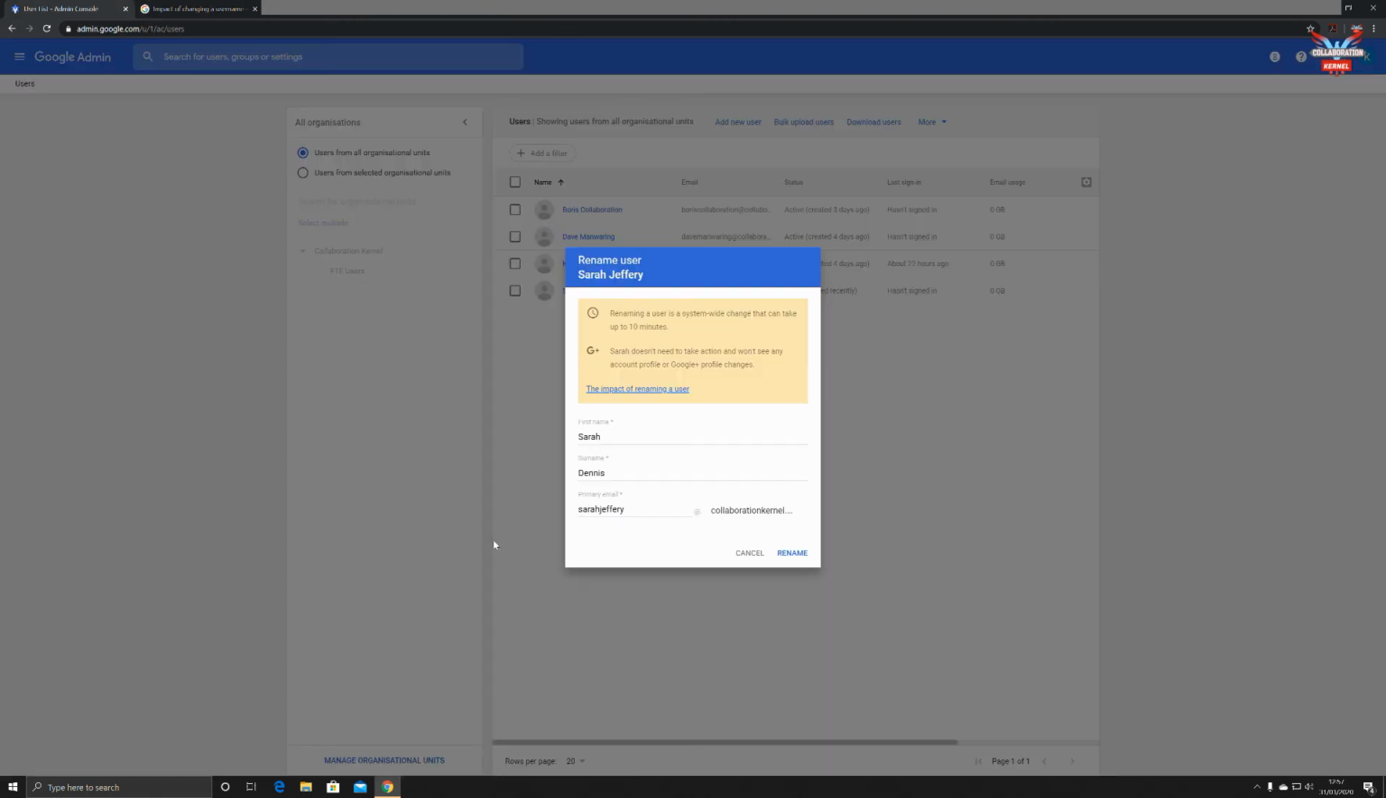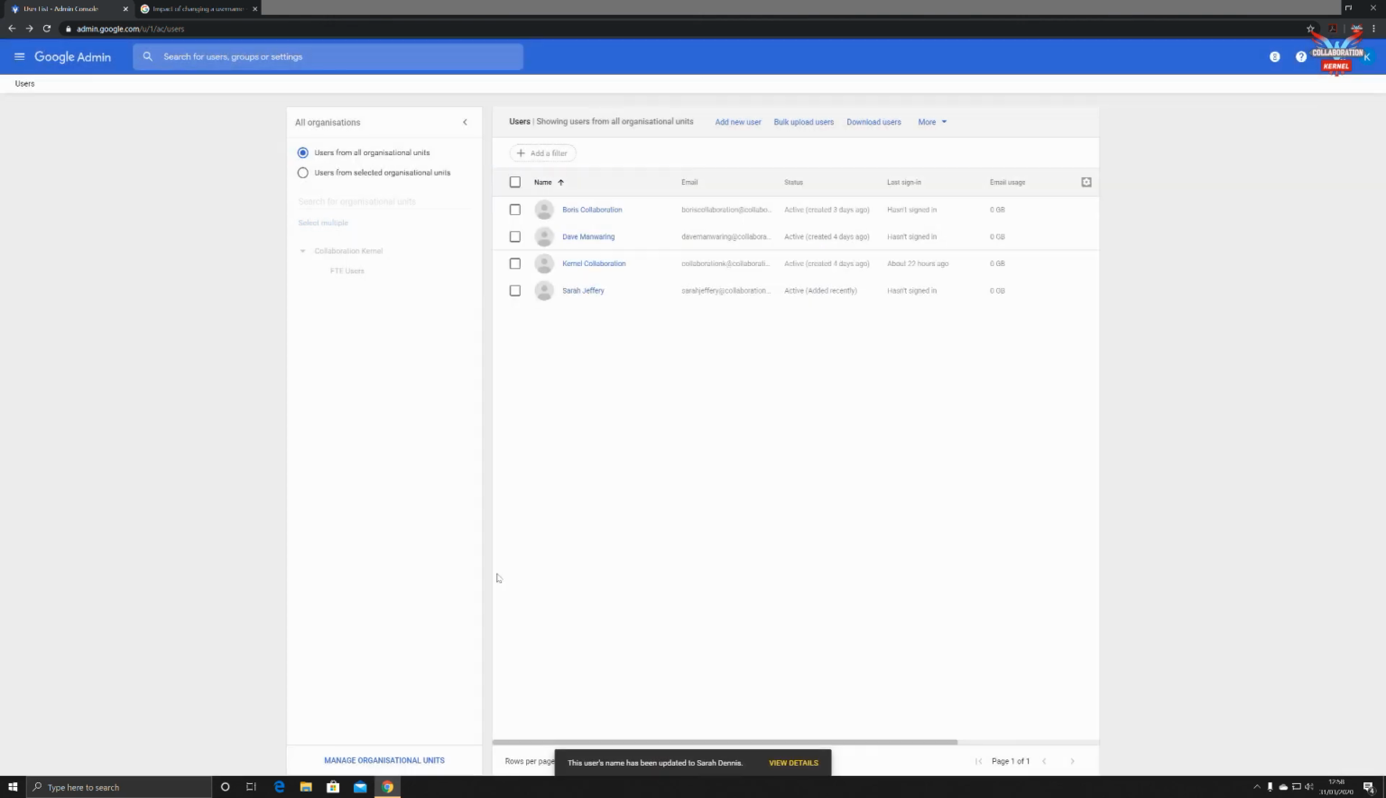So, we'll leave the primary email as it is and click Rename. It is easier. And there you go. That's how to quickly add a user in G Suite via the Google Admin Console.